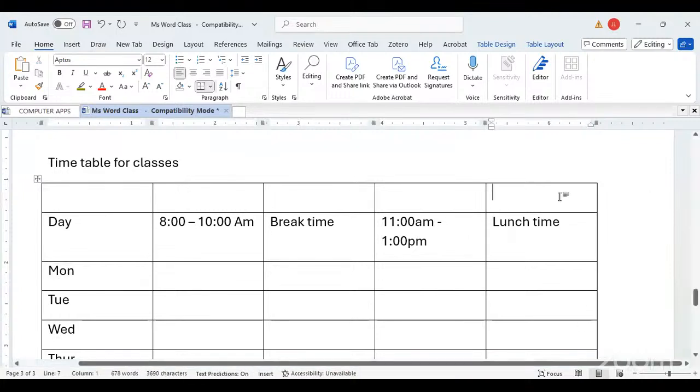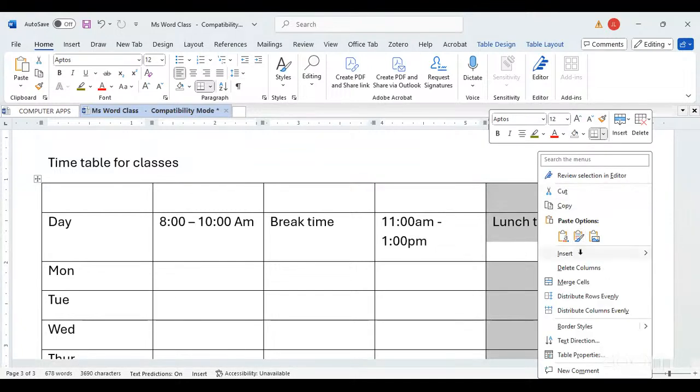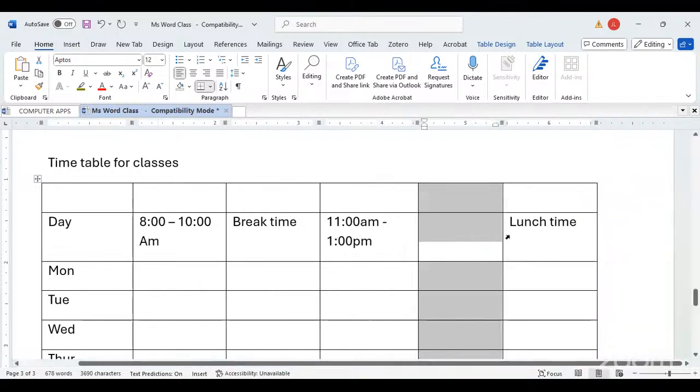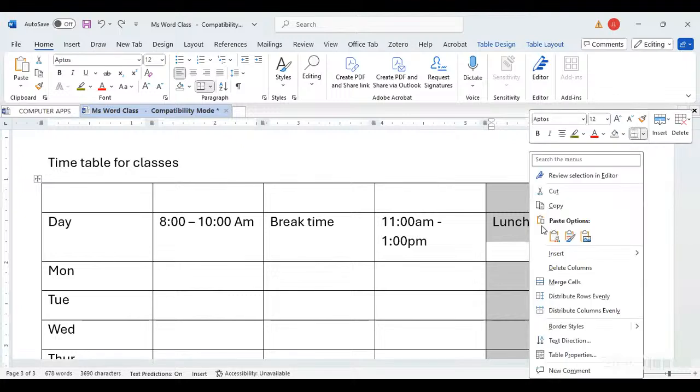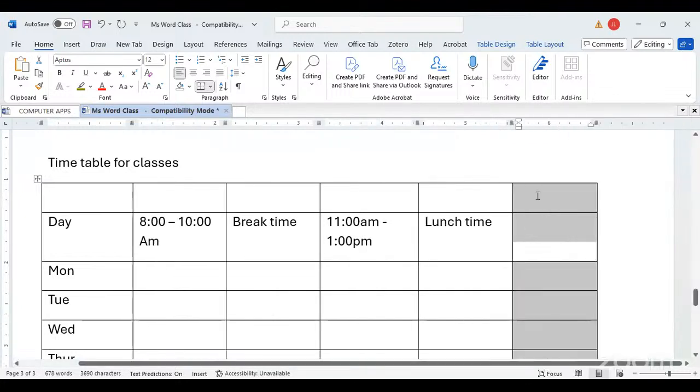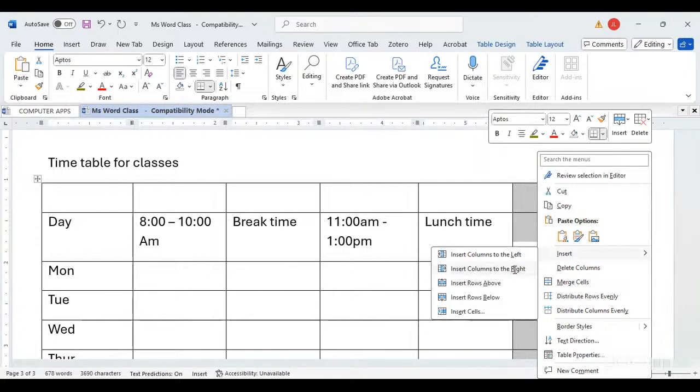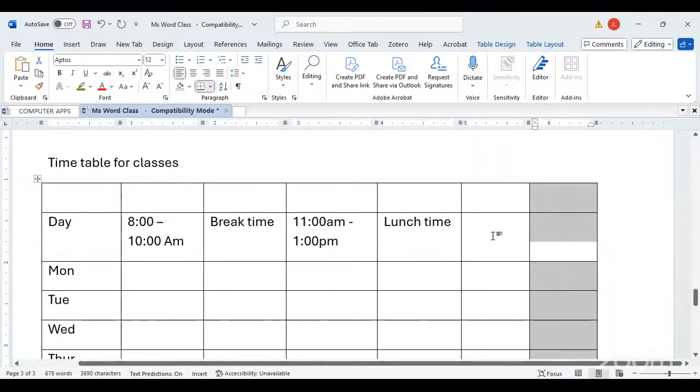We need to add another column here. So you select at the top here, put your cursor at the top, left click on the column, right click and go to insert. Then you say insert columns to the left, because you want another column to the right, sorry. Insert columns to the right. And I have another one too, still there. Right. So we have 2.